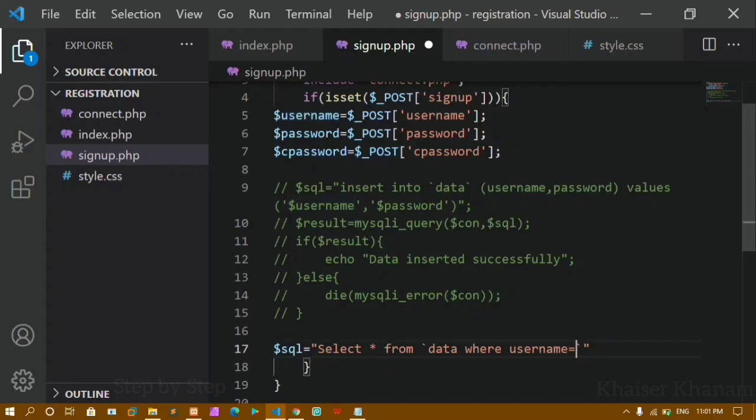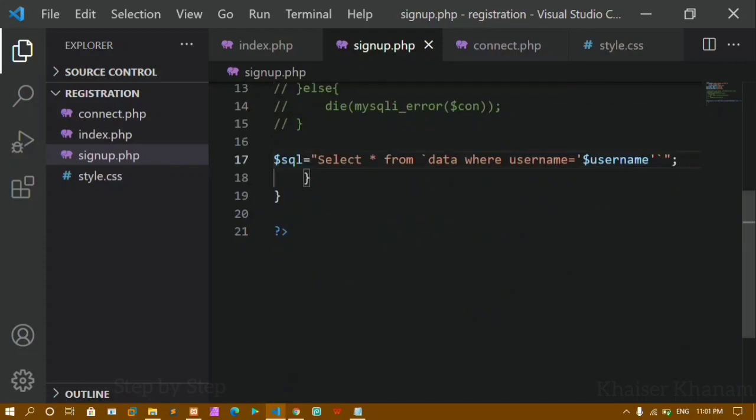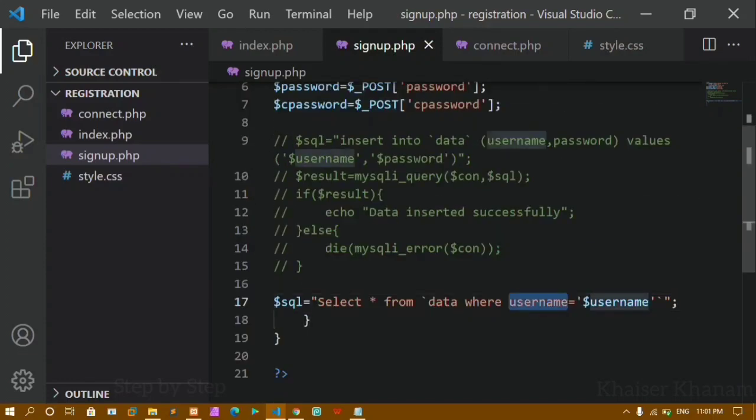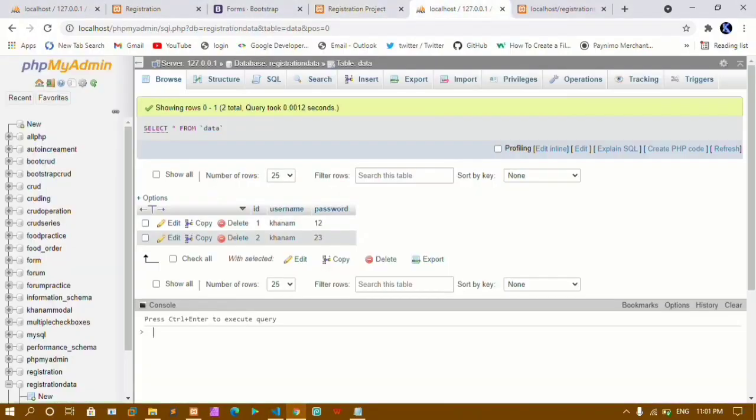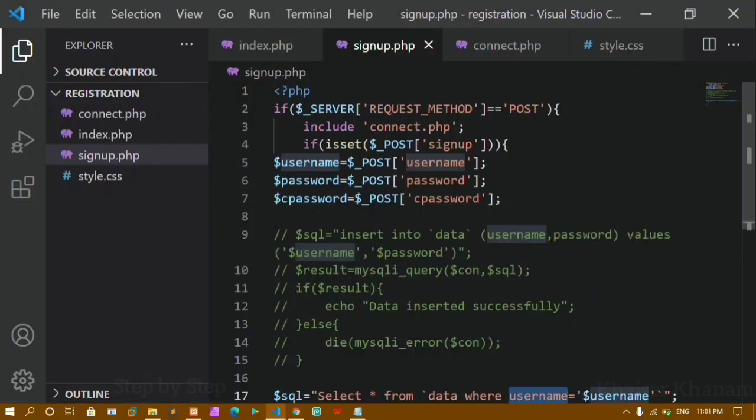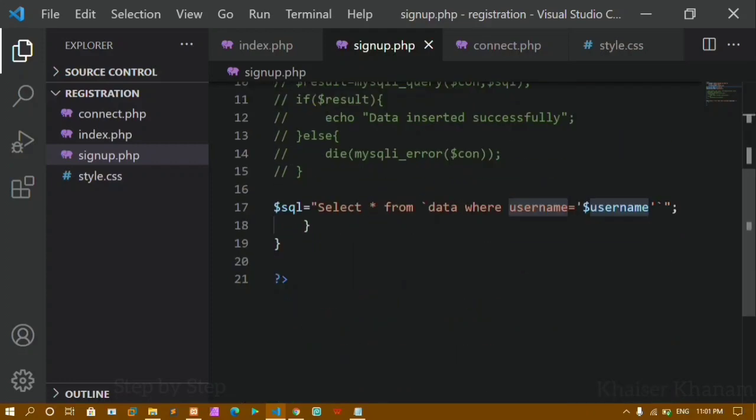I'll copy this one, and inside single quotes I'm going to paste that username. I'm giving the condition select star from data, and whatever username I'm having inside my database, suppose inside my database I'm having Khanam, and here if I enter Khanam, I just have to match that one. If that Khanam and Khanam is present, I should not insert the data inside the database. So I'm selecting that username, this is my column name of my table. This is my variable name in which the data is being stored. Here I'll close this using a backtick, and from here I'm going to remove this backtick. I'm just writing this query, select star from table name where my username is equal to the variable username.